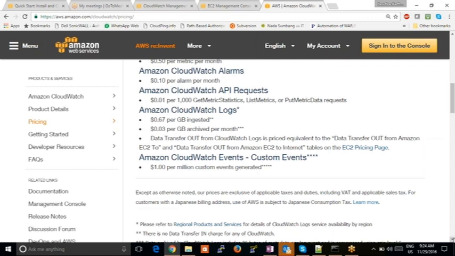So overall it's like $3.50 plus $0.10, plus any SMSs that come. If any alarm triggers after crossing 80% and SMSs are sent, that amount you have to look at in the SNS pricing. And also see, for every event you capture, he is charging you $1 per million customized events.